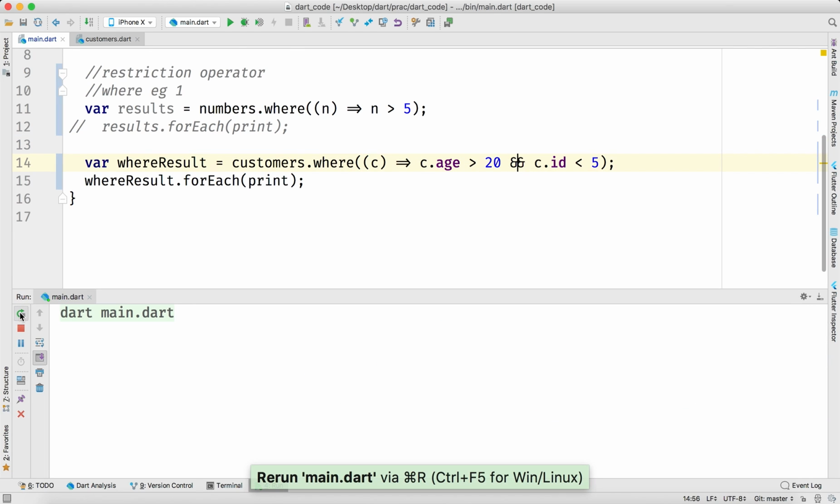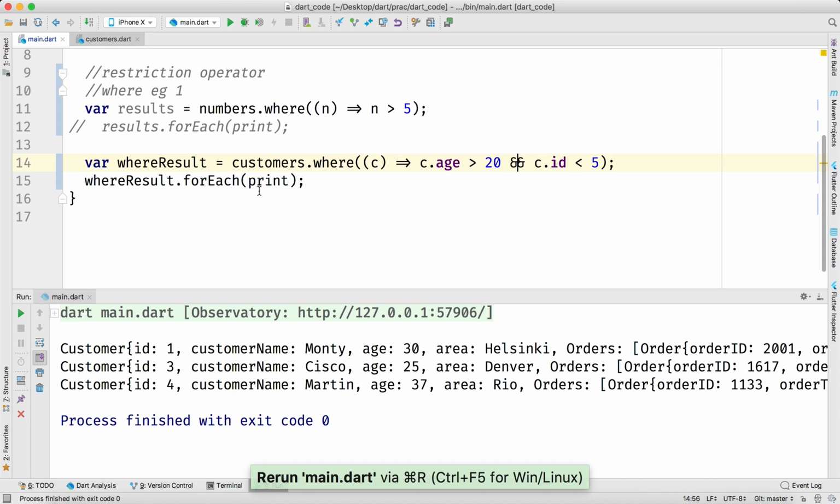Okay, so now if I run this code, you can see the result is now much more minimized, and we have now only 3 customers who have the ID, as you can see, 1, 3 and 4, which is less than 5, and the age is 30, 25 and 37, which is greater than 20. So this is how you can perform the operation.